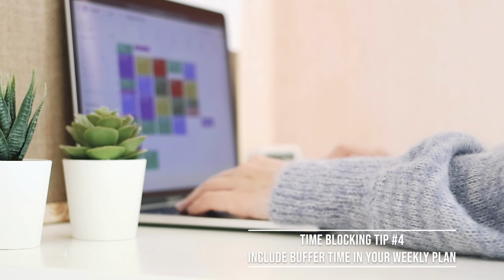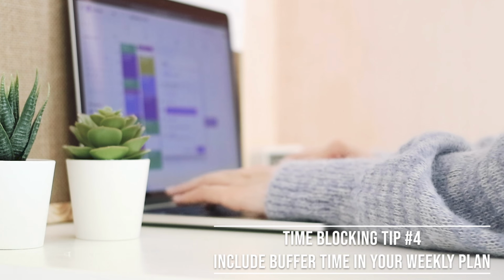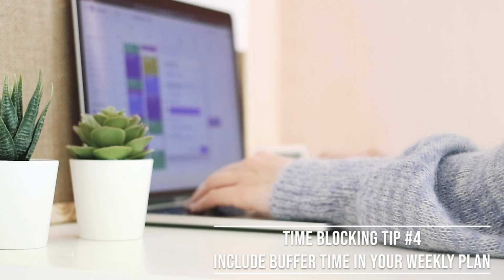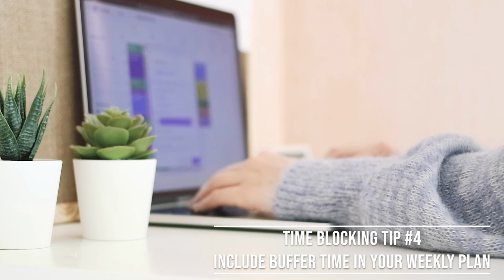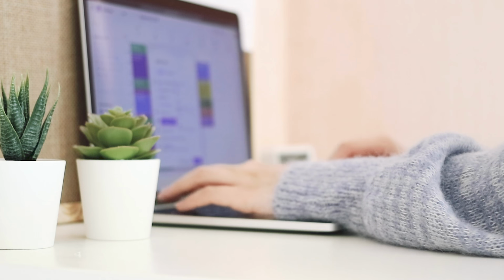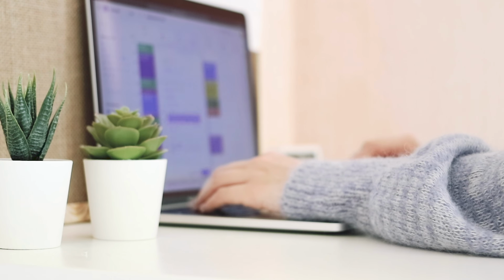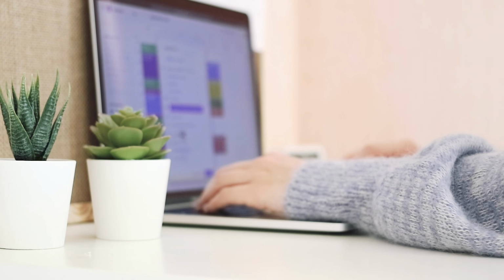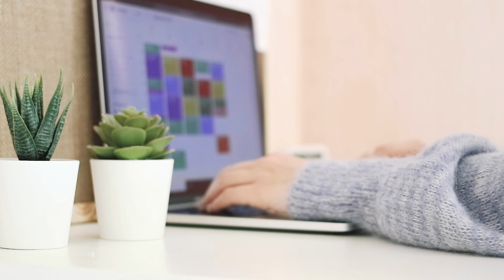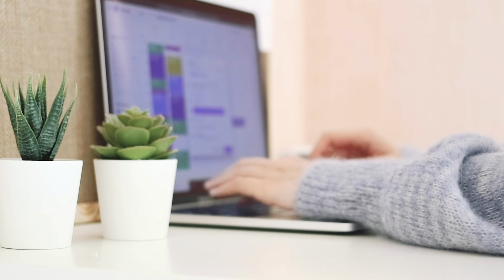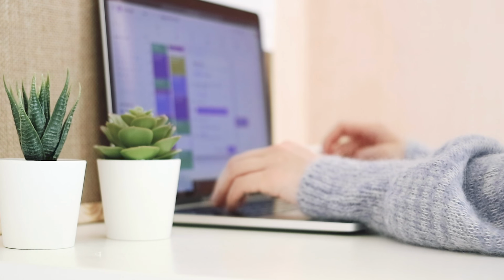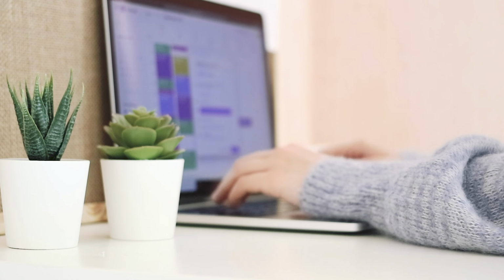Then finally, it is important to include some buffer time in your weekly plan, so I always have a few hours each week where I plan to be working but don't have a specific activity in mind. You might not be able to accomplish everything you expected to within a certain frame of time, and then it is very good to know that you already have set aside time later in the week to catch up on those tasks.